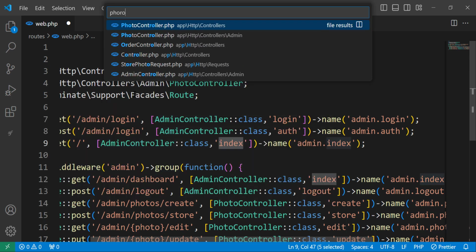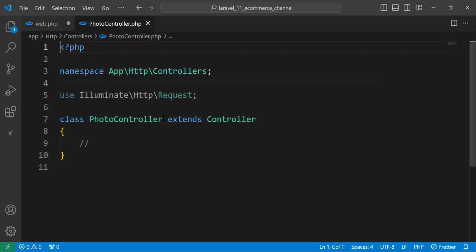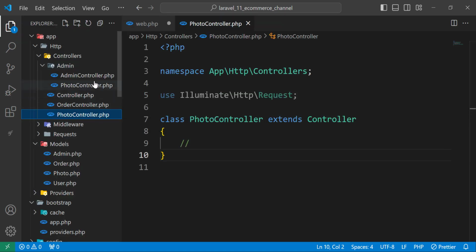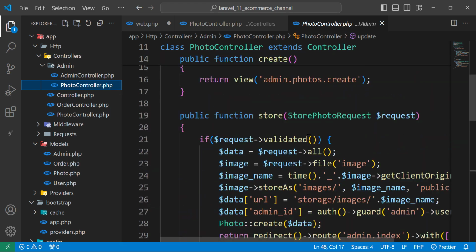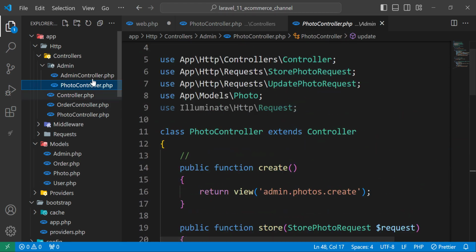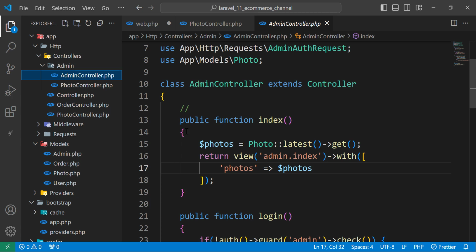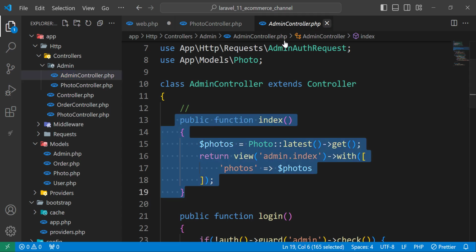So let's go back to the photo controller. We did not define anything inside the photo controller. So nothing here. Okay, so we will use the same thing that we have done here inside admin. Let's bring it and put it.